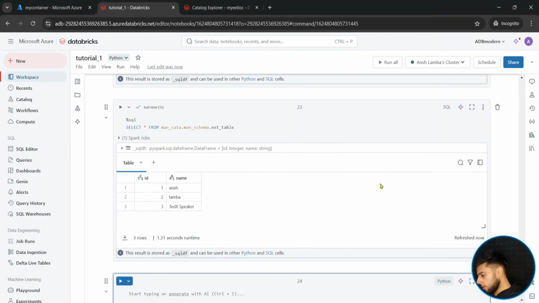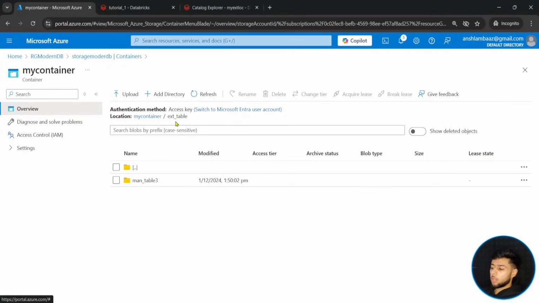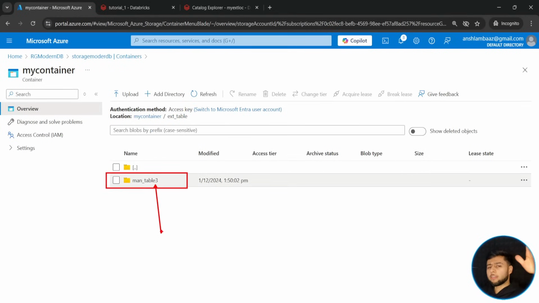Very good. Now, let's suppose you do not have a table. What do you mean? Let's say you do not have a table built on top of Delta Lake. You can query the data in Databricks using a select statement. How? Let me show you. Let's say you have this folder, man table 3, and you have any data inside it, in Parquet format, CSV format, Delta format, JSON format, anything. You can use a select statement on top of this folder and you will be able to read the data. How? Let me show you.